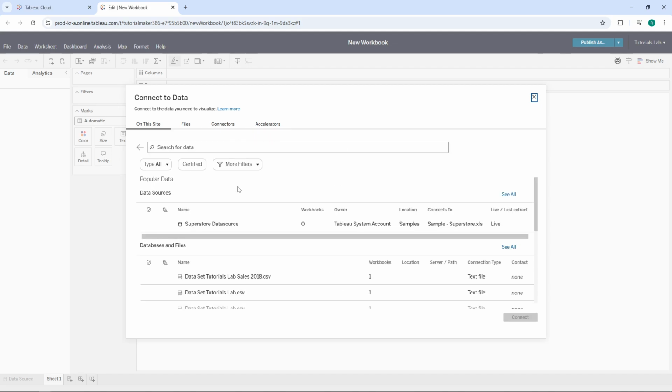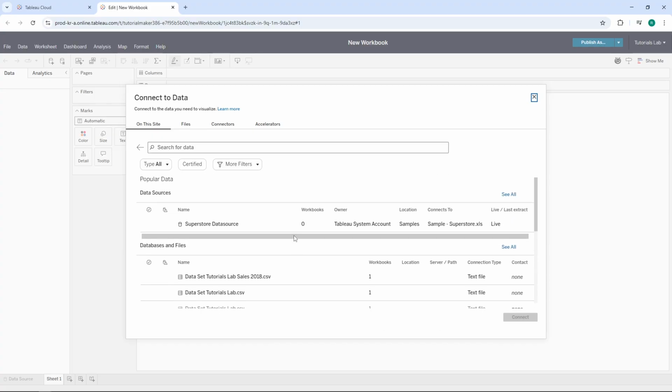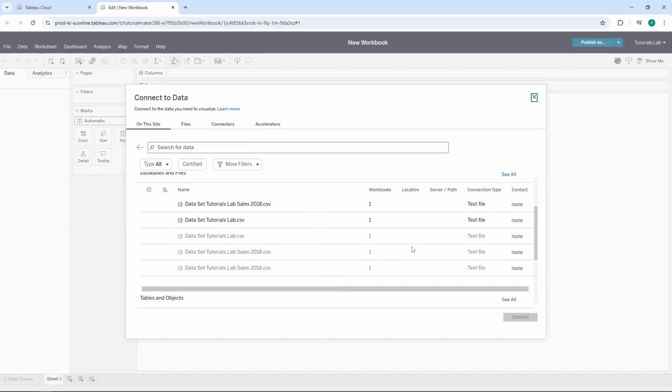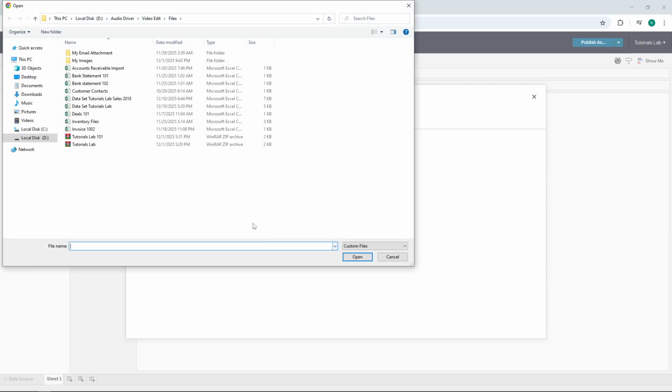With your new workbook open, it's time to connect to your data source. On the Start page, you'll see a section labeled Connect. Here you can choose from various data sources like Excel files, text files, or databases. Click on Files, and then select Upload from Computer. Navigate to the dataset you want to use in Tableau and click Open.